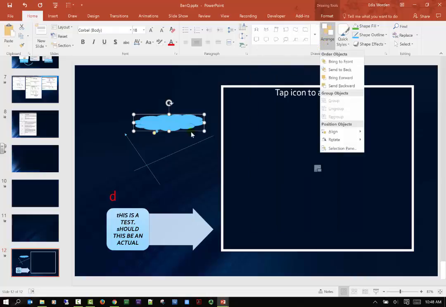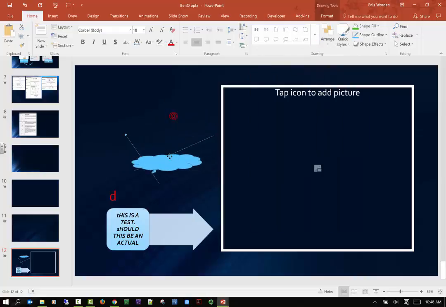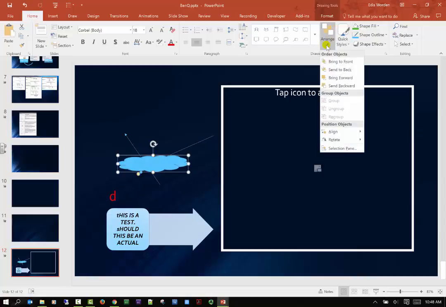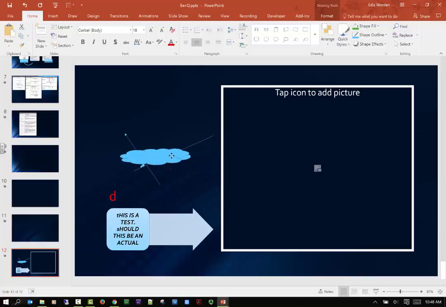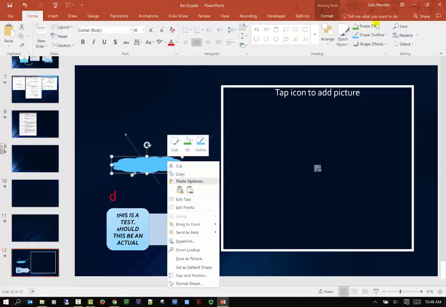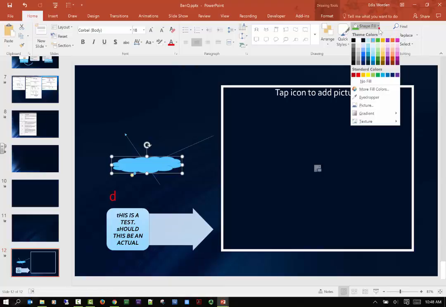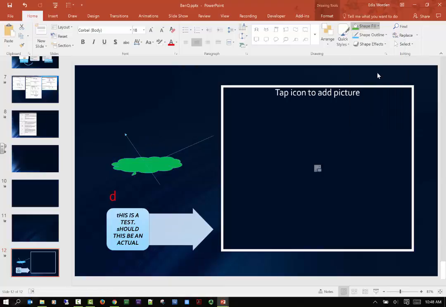You can arrange. Okay, so say I want this in behind those arrows. I can send it backwards. Let's change the color of this. I wonder if we can do that. Yes, we can. Shape, fill. Let's see. Let's make it green. Okay, so I can send it backward. Now you can see that both my outline and arrow are in front of it.